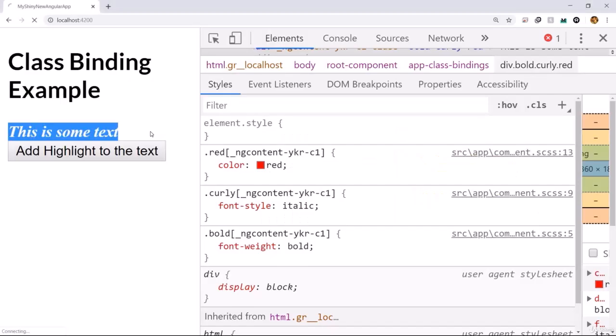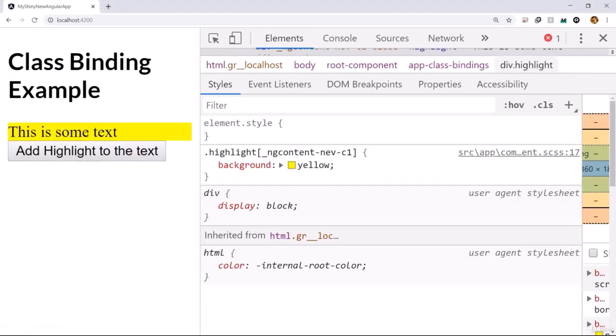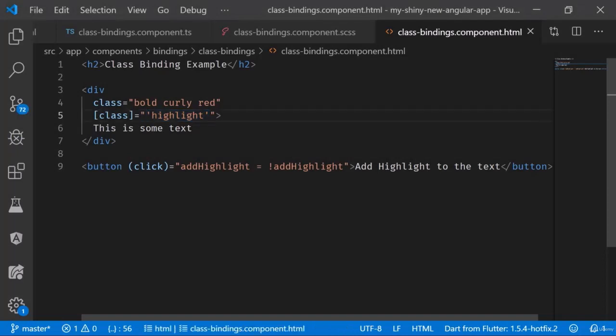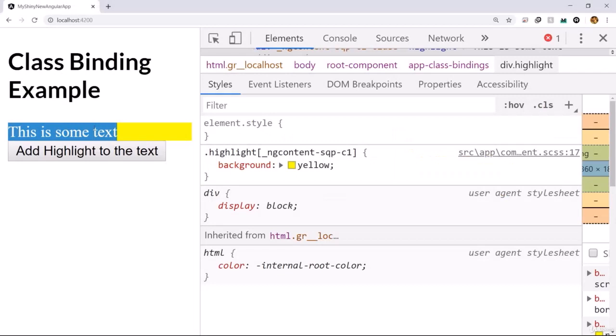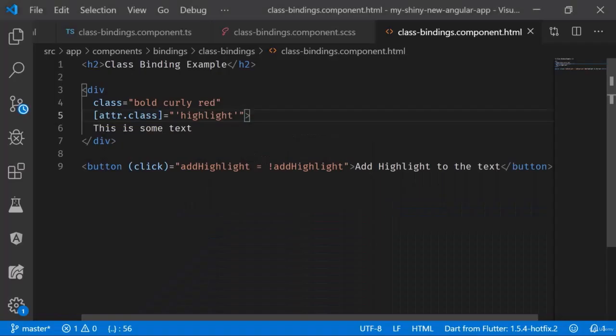And if I save this and go back to the application, I will see that the highlight is being applied onto the text, but I lose out on all the previously set CSS styles. I might also want to try using the attribute binding syntax in order to do this, but this is going to essentially result in the same behavior. So I still lose out on all the previously set CSS styles. So in order to do this, I'll just use the class binding syntax.